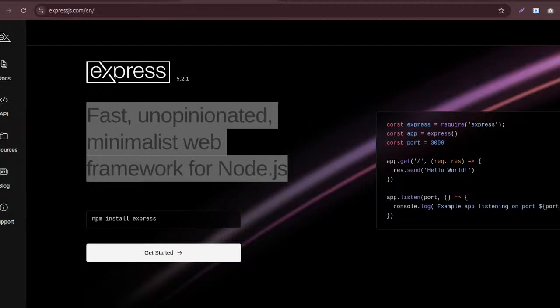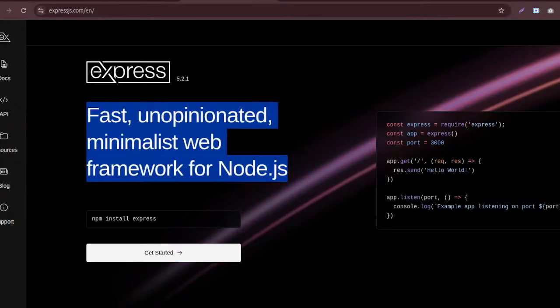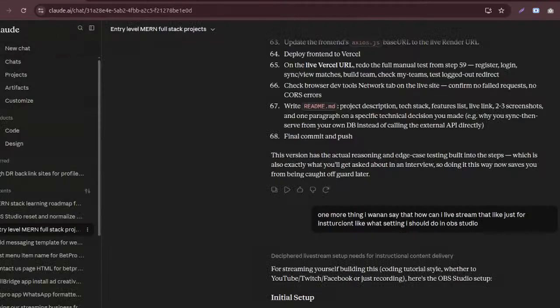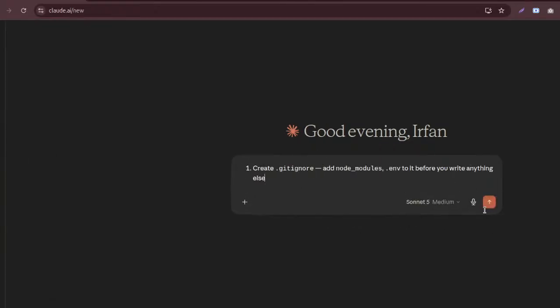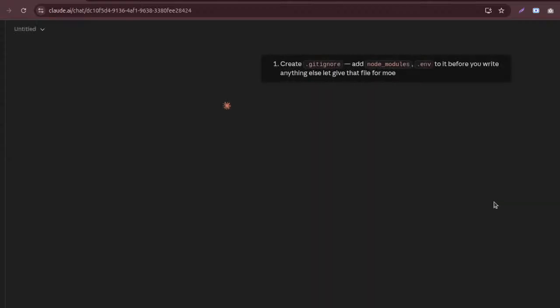I think... I don't know how to put this. So I go to Claude. Claude, let me help us. Oh, sorry. I think it's still there. I think it's changing. Oh no. New chat. Hide this, please. Create a .gitignore. Let me give that file for me.